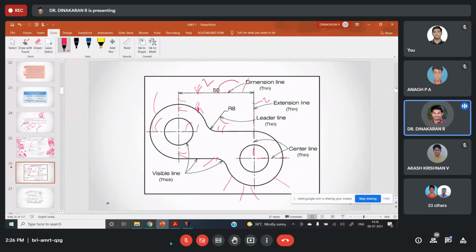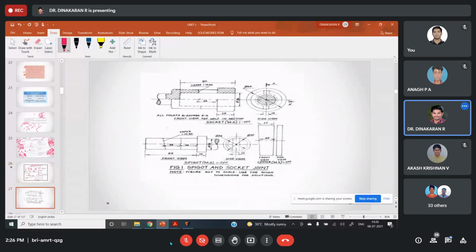This line is a leader line, because we need to mark a radius or angle, like radius 8, with a leader line. Any doubt on these lines? The hatching line, you have studied it. Is the hatching line a thin line or a thick line?